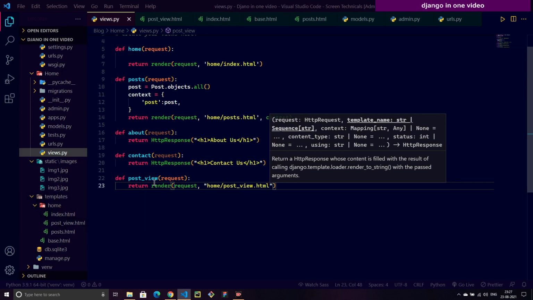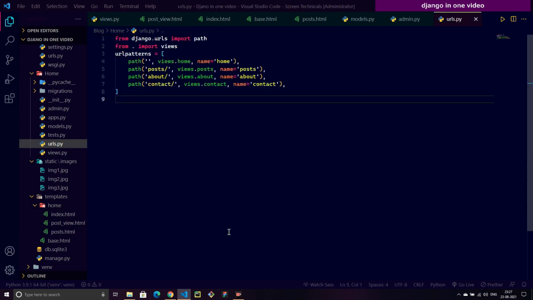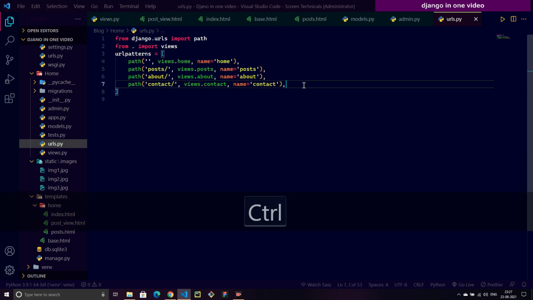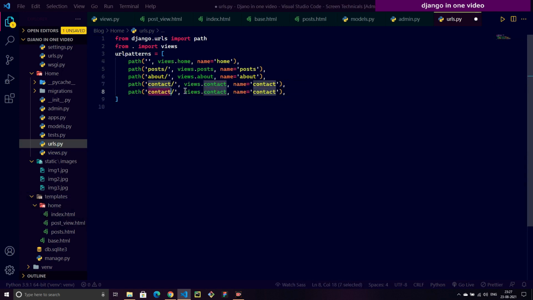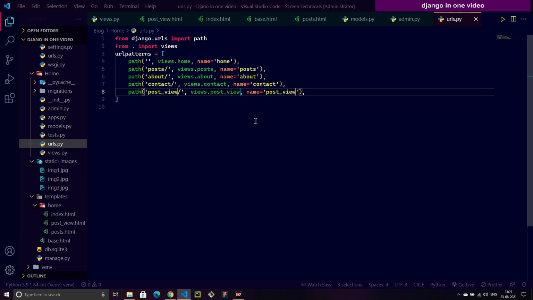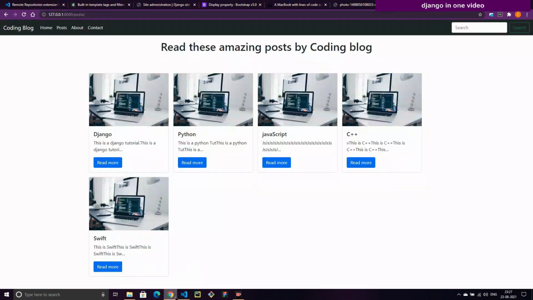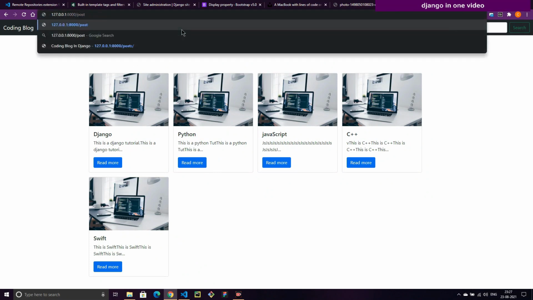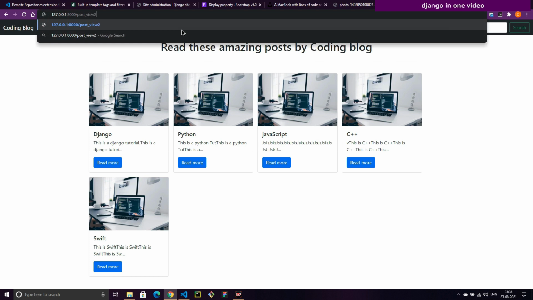Now save this, and go to the urls.py file. Just copy and paste this again, remove this one and this one, and right here put post_view. Save this. Now go to the browser and right here type post_view slash, hit enter. Yeah, we got that.